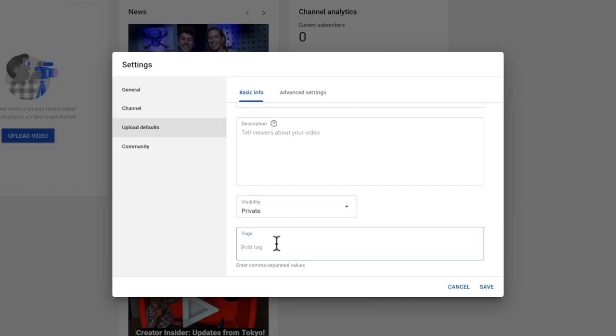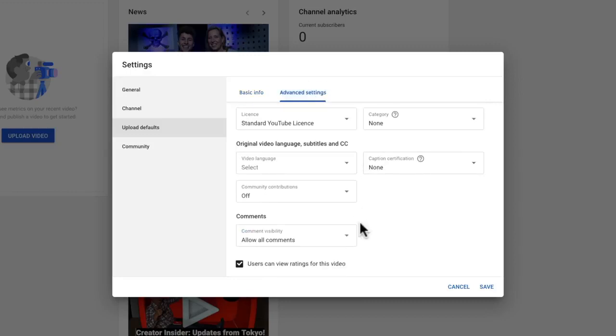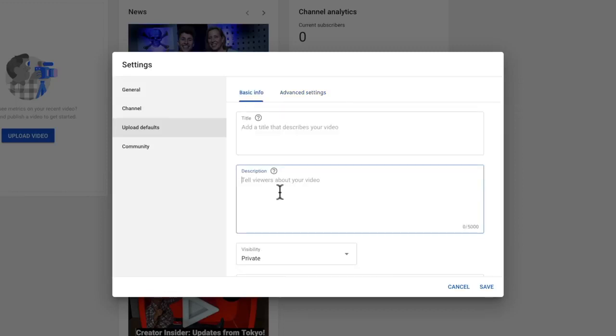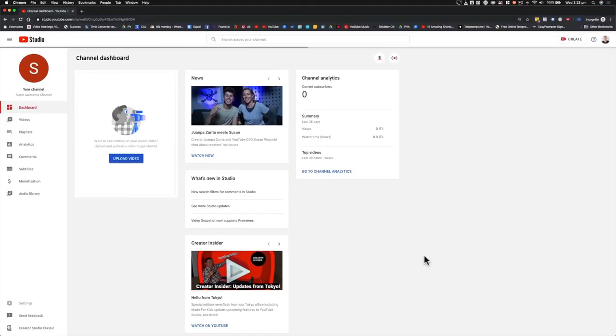Likewise with tags, if there's some tags that are going to apply to every one of your videos, like in our case, it could be something like Primal Video or Justin Brown, we can add those in here and they are going to show up automatically when we upload every video. And there's more upload defaults under advanced settings here around licensing and allowing comments and those sorts of things that you can lock down as well. So those are the main settings in there that you'll want to go through. So we'll just hit save to back out of that.